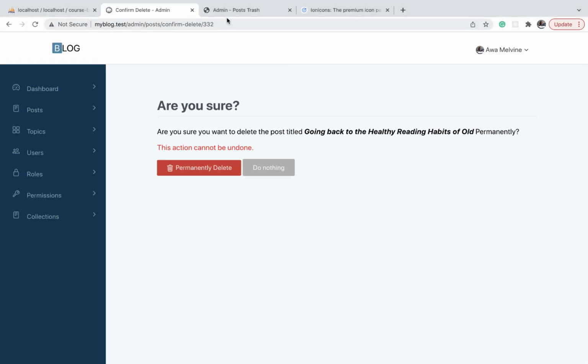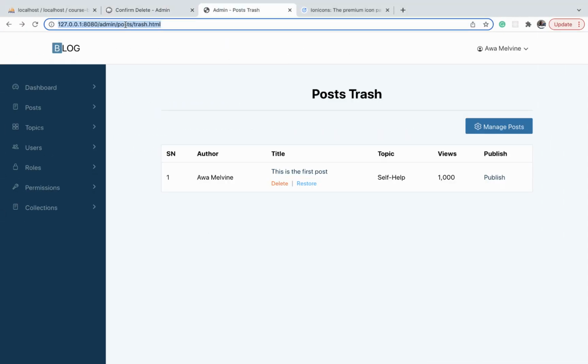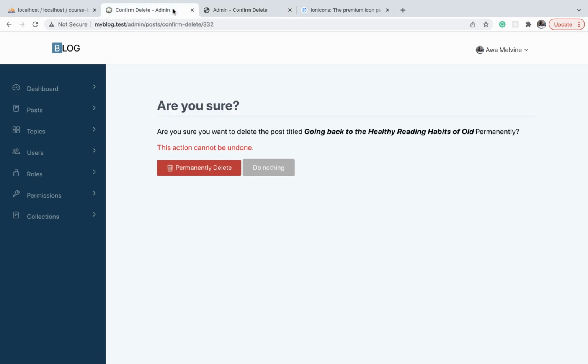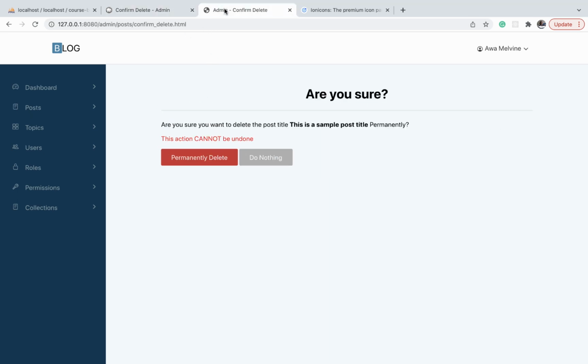Let us refresh and see. So we will go to post folder and then visit confirm delete.html, and this is what it looks like. Okay, I think the font size here is bigger, so let us increase our font size a bit.